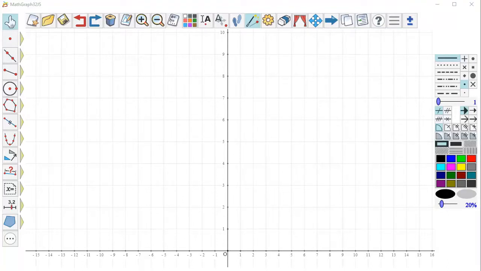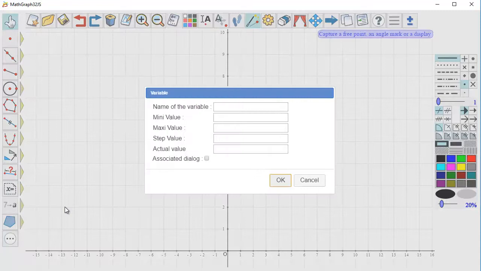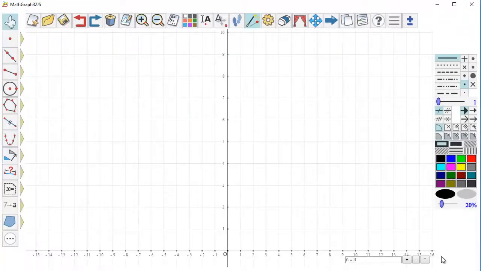I want now to create a variable, so I expand this toolbar and I choose this icon, variable. Name of the variable n, mini value -20, maxi value 19, step value 1, actual value 3, and I check this checkbox. So now I can change the values of n by clicking on these buttons, plus and minus.